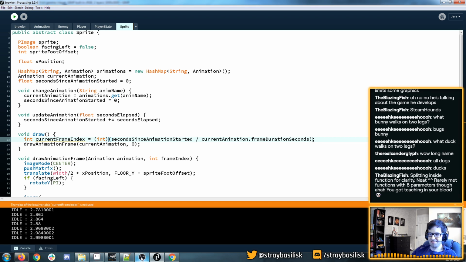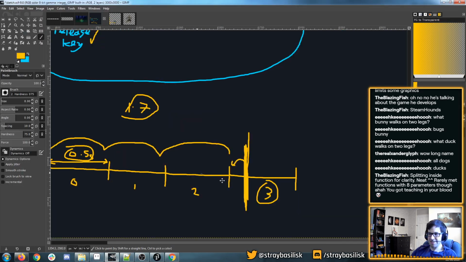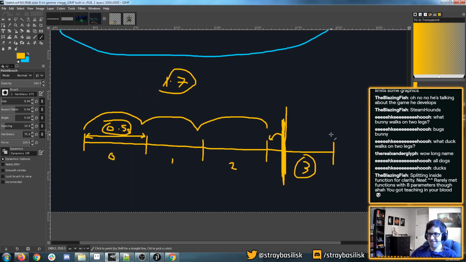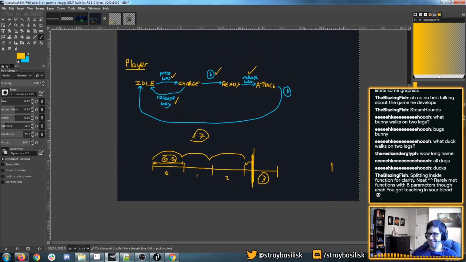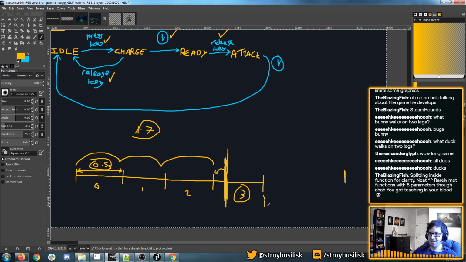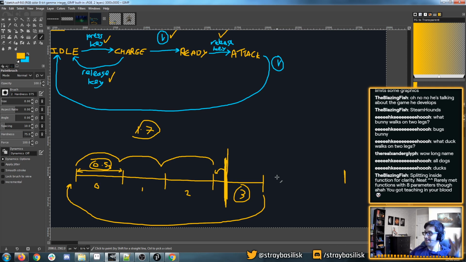Although we also need to account for, if the animation's been playing for several seconds and we're at this point, what do we need to do? There's kind of two cases, right? Either we want the animation to loop, or we want to just stay on the last frame, and it depends what type of animation we're talking about. So if it's an idle animation, then almost certainly we want it to loop back around.